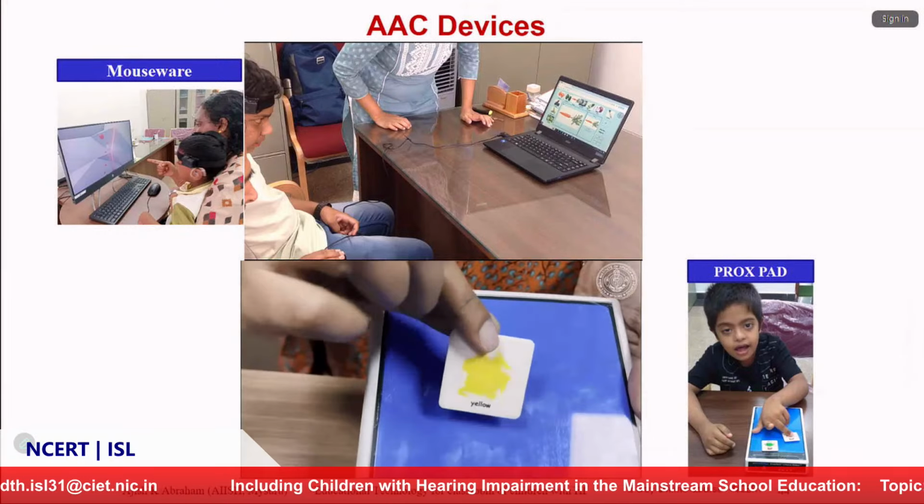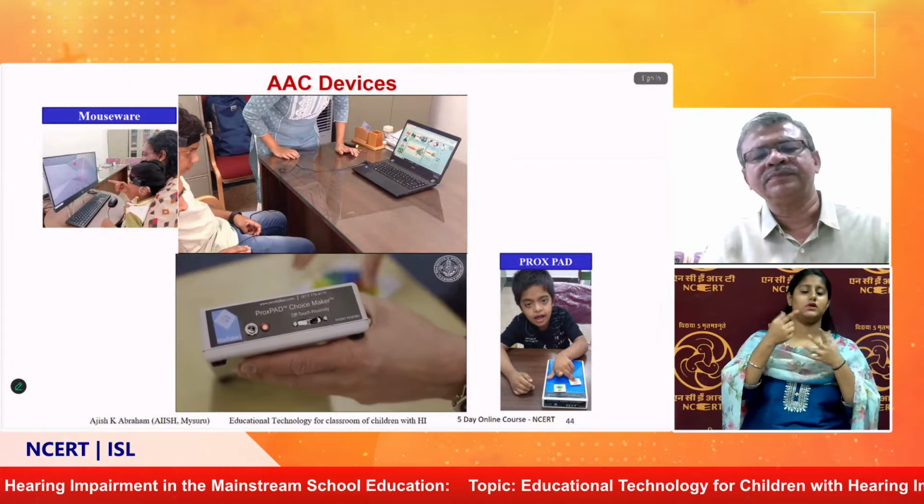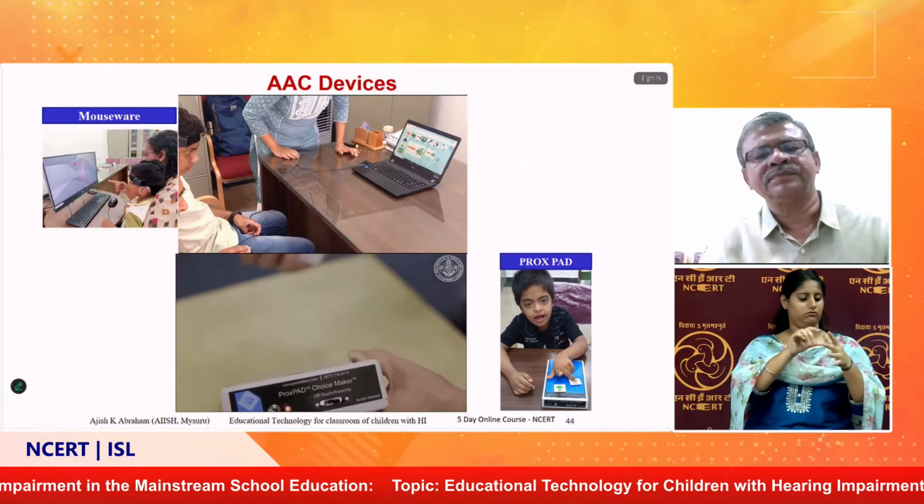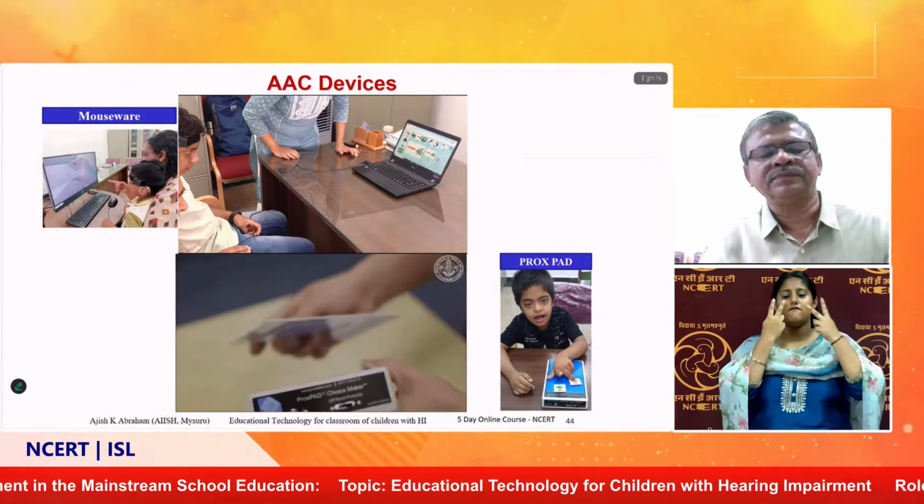Let us see the applications. The Proxpad enables children with limited hand function or visual impairments to communicate and make choices. It can be used for clients with severe disabilities, autism, etc. Accessories are tangible object cards, a set of 30 with sound tag.